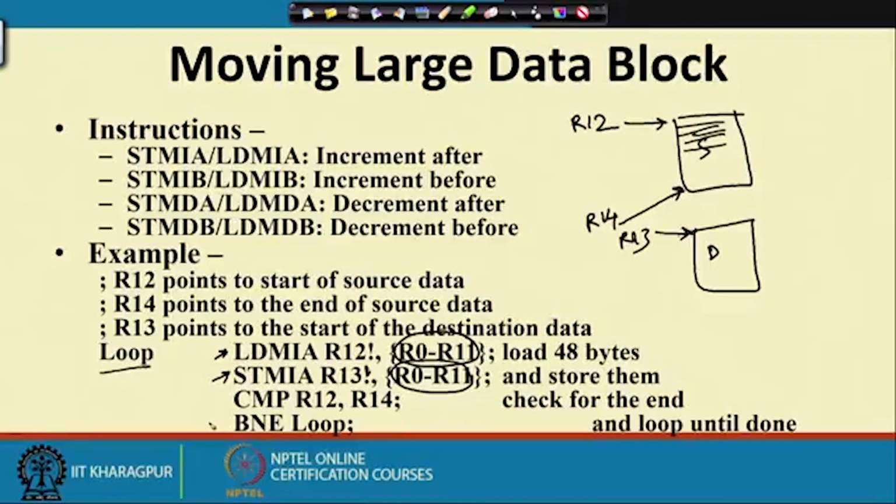But this is a very preliminary type of routine. You can see that it does not check for any overlapping of the blocks, and it does not check whether the data block you are transferring is an integer multiple of 48. All those problems are there, but still this gives us some idea about how a large block of data can be transferred.